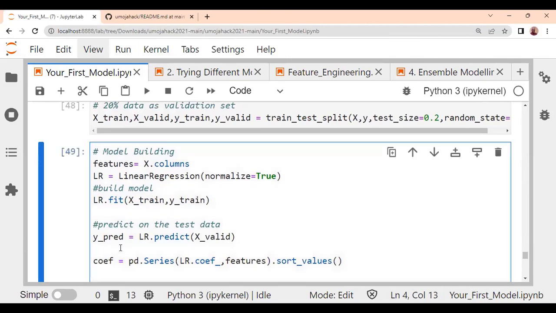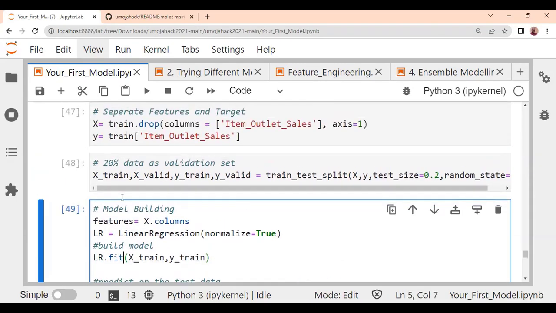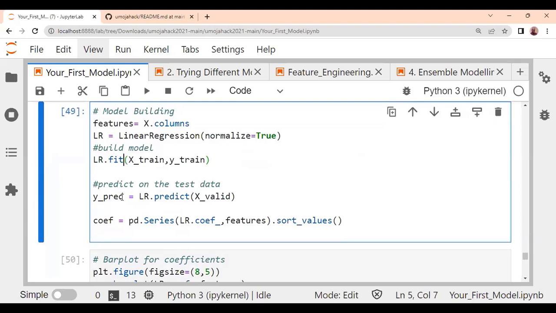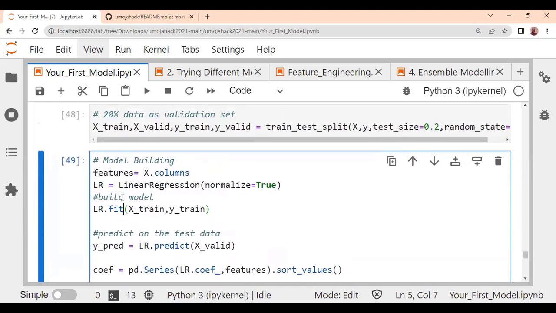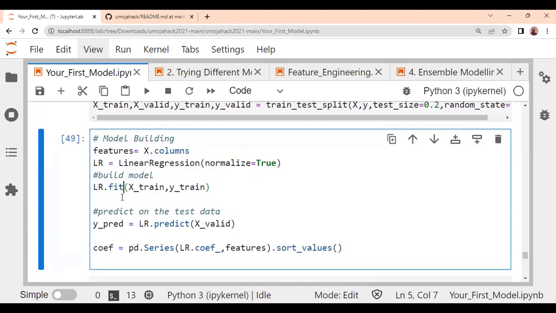So all I did there was to take my X columns, which I am using as my features, and use them for my model. I initialize my model, called linear regression, here as LR, and I'm fitting. So you fit on your X train and your Y train, then you predict on your X valid, while you make your evaluation on your Y valid, and get the value. So that's what I did here.